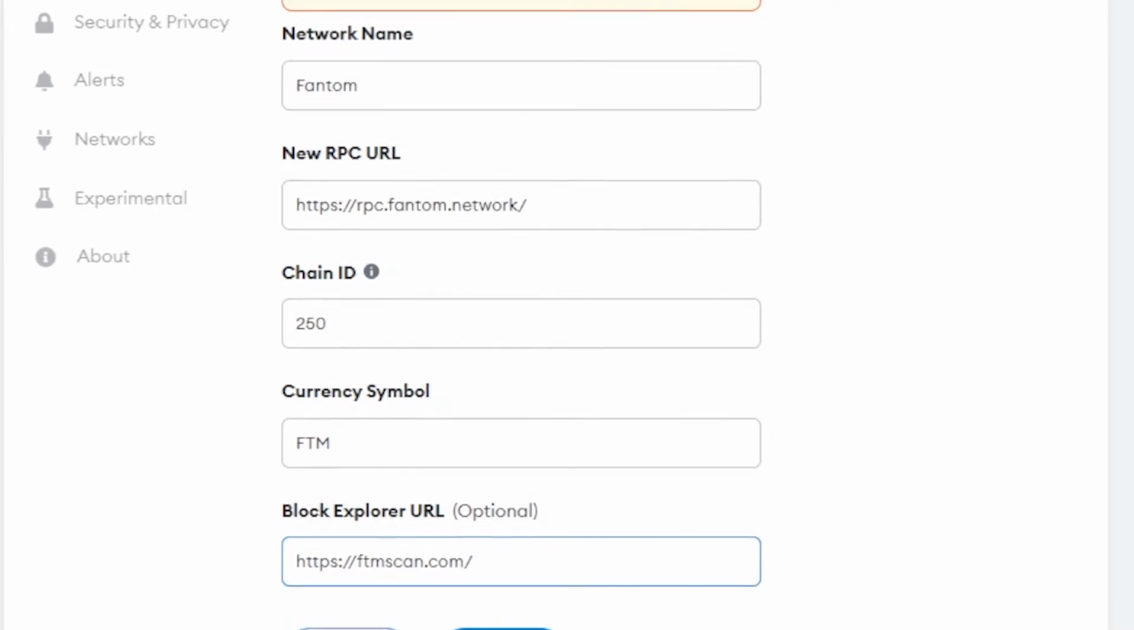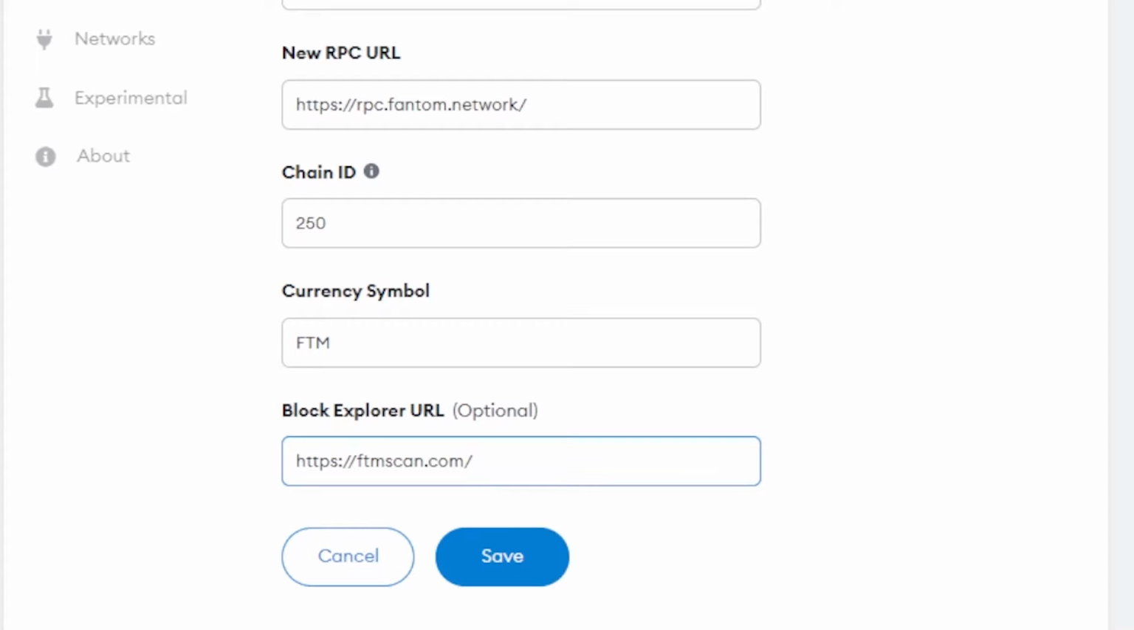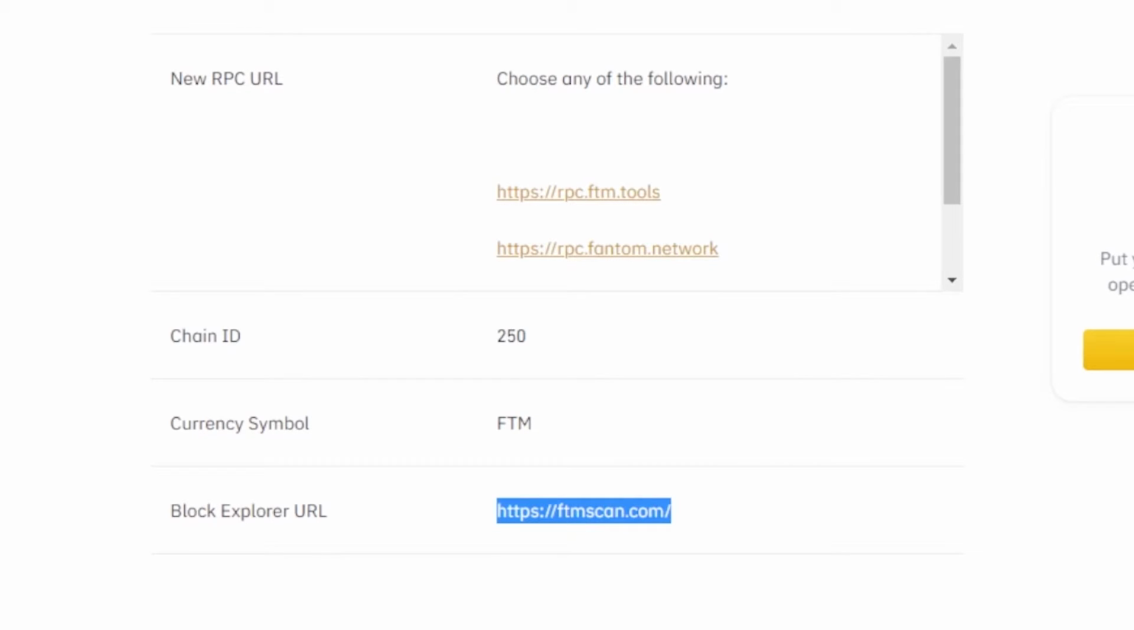All right, so this is the information that you need to add in order to use Fantom MetaMask. Feel free to pause the video and add all the information such as network name, RPC URL, chain ID, currency symbol, and Block Explorer URL. Again, the network name is going to be Fantom, chain ID is 250, currency symbol is FTM. The RPC URL and the Block Explorer URL can be found on academy.binance.com. If you cannot access it, you can simply go to Google and search for MetaMask Fantom and click on the first link or any of the websites to get these details.